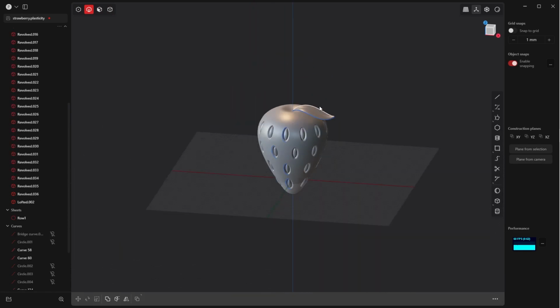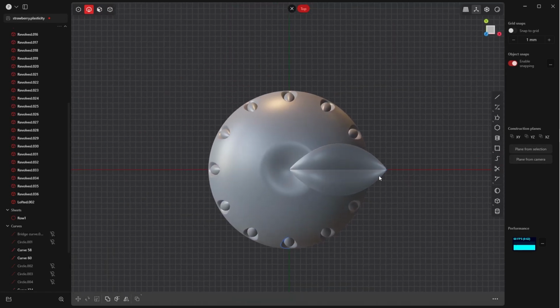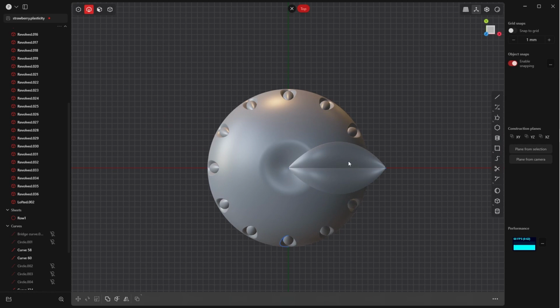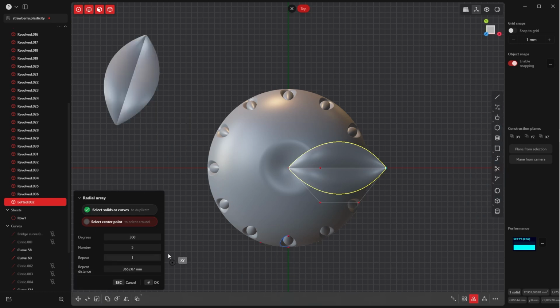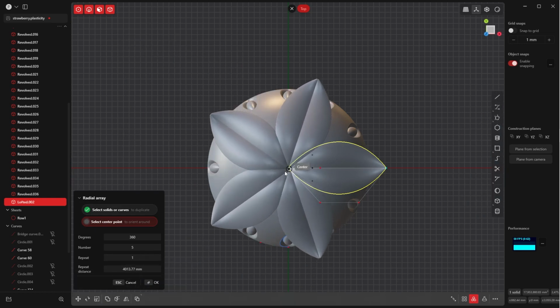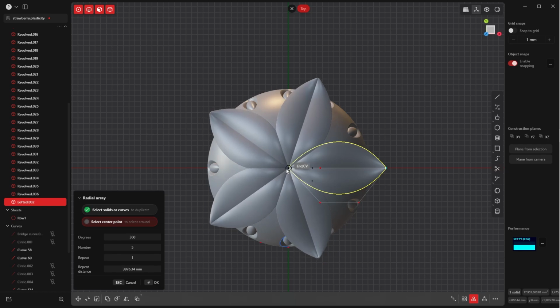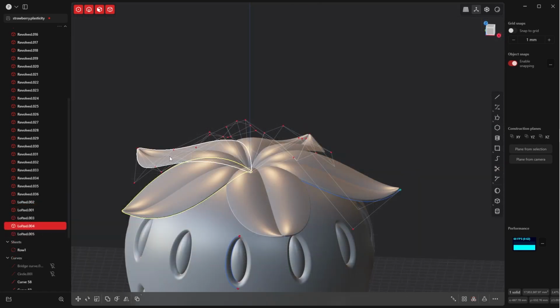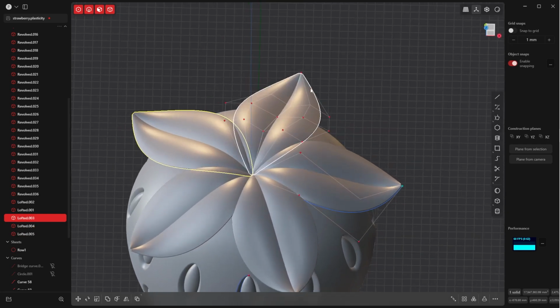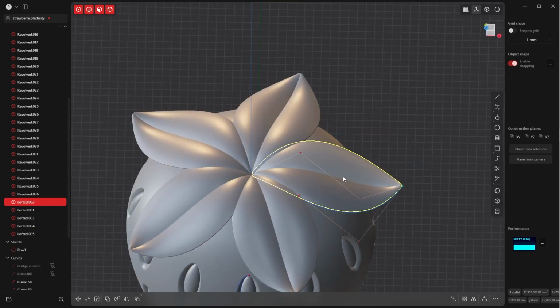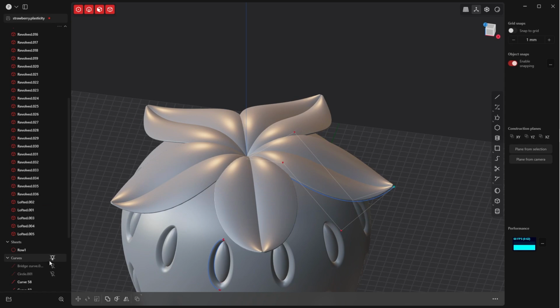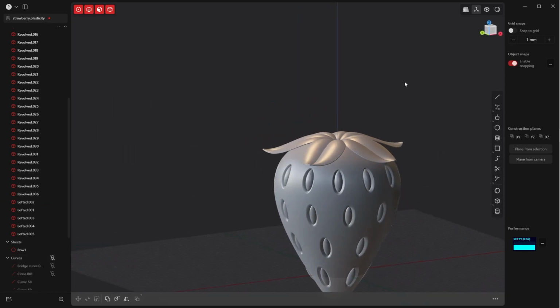So the last thing I would like to do with these leaves is go to object mode, radial array it. Yeah, the number of 5 is okay. Let's array it around the center. Hide the control points for each leaf, and also for the curves. And that's what we have now.